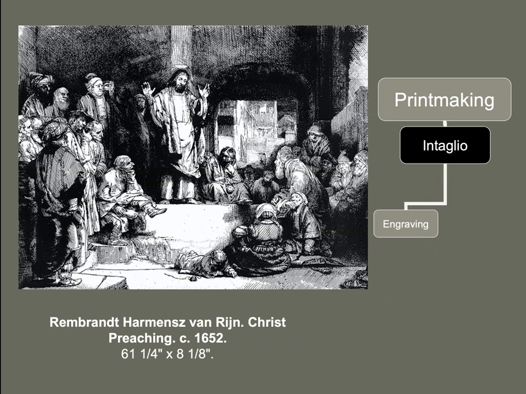So here we have an etching. And an etching is where you're going to have a coat. You're going to have the ground, the surface that you're printing off of. You're going to cover that with an acid-resistant substance. Then you're going to carve through that ground onto the plate.